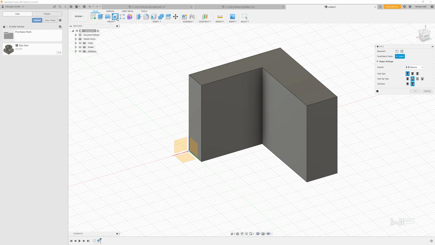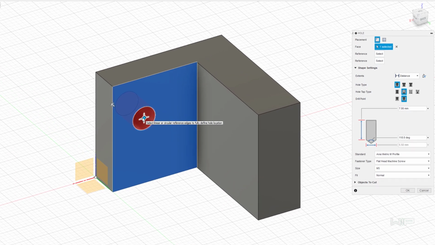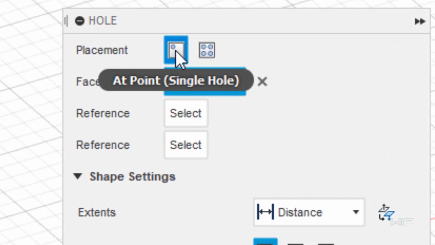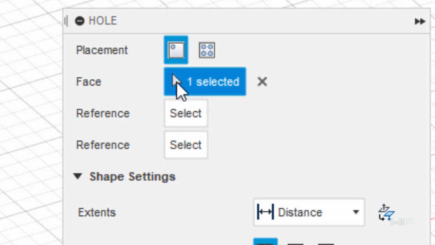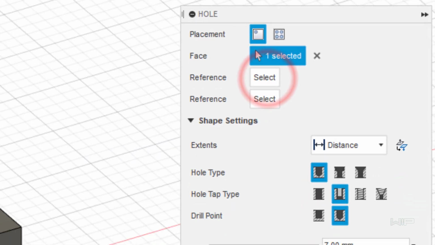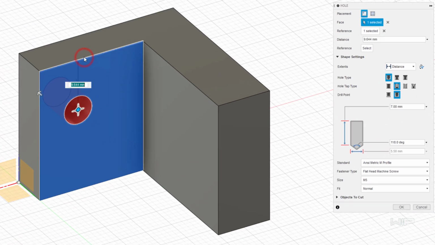So if we click the hole tool and then we click on this plane right here, it's now going to put a hole through that plane. So right now we see over here in this dialog box, it's giving us the single hole option right here. And it starts off by asking us what face do we want here. And then it's asking us for a reference. So our first reference is going to be this top line right there. In this case, this is going to be 12.5 millimeters. I'm going to go ahead and hit enter.